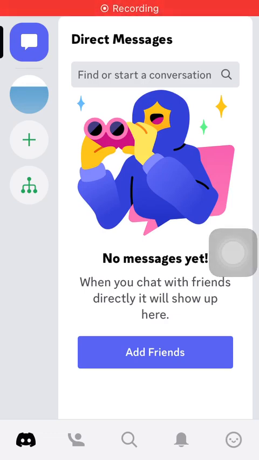Hello guys, in this video I'm going to show you how to allow Discord conversations to appear as suggestions for sharing and searching in iOS.